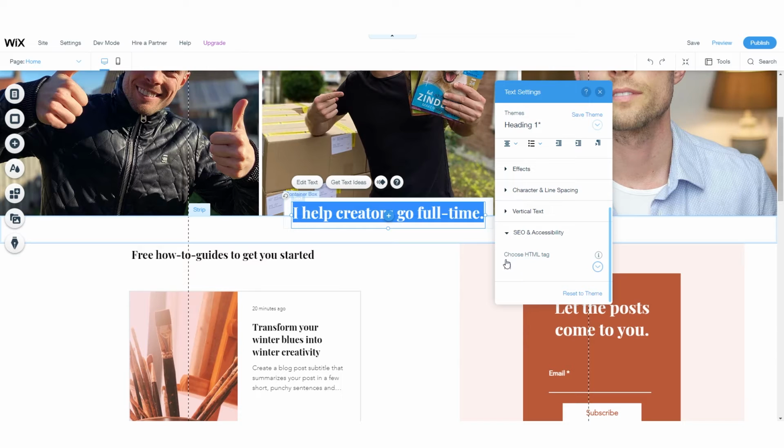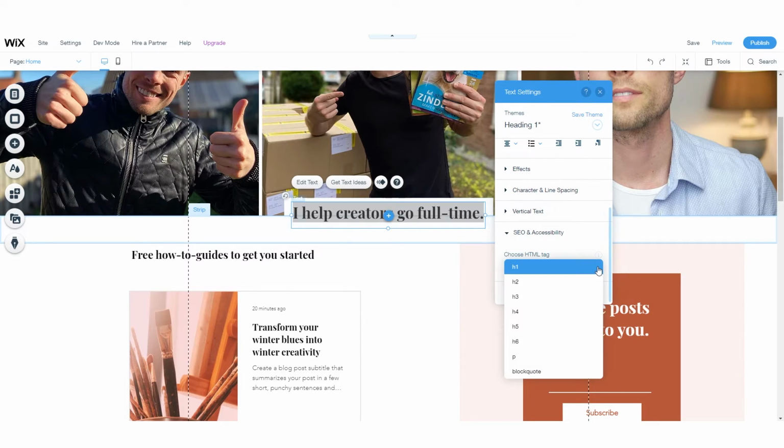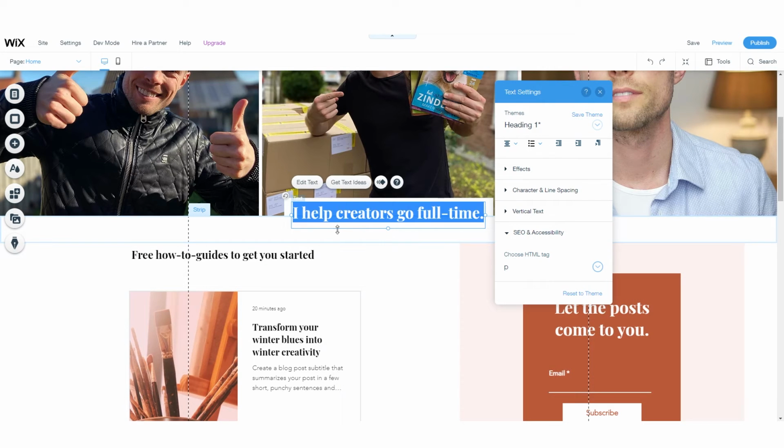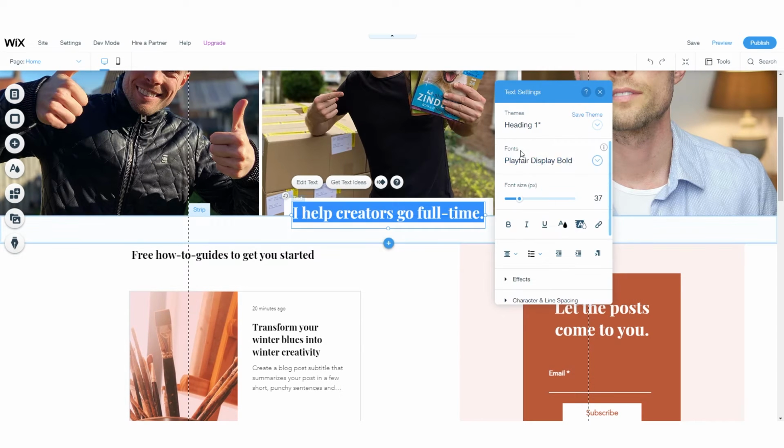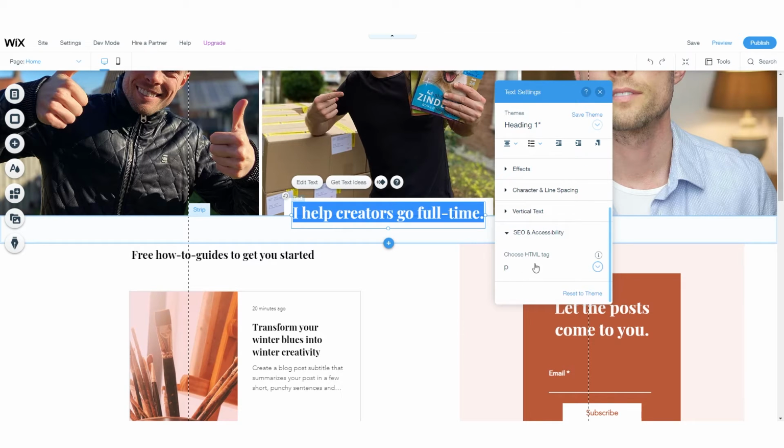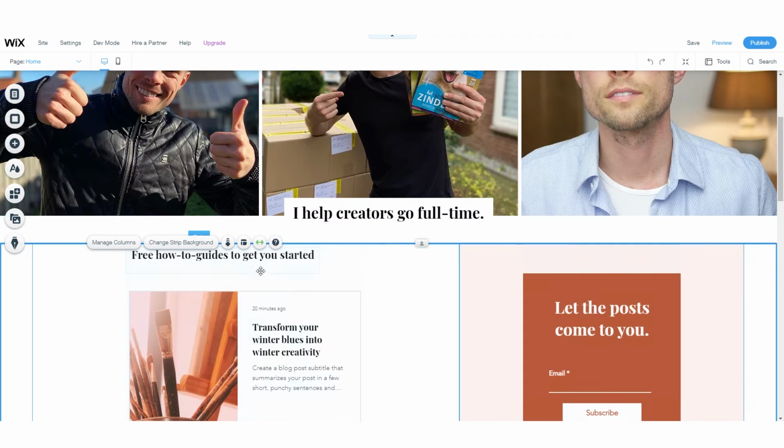Edit text. As you can see here, choose the HTML tag. Now you can just say paragraph text. So it will keep this style. It will keep the style of the H1, but it will show on HTML. So this is how Google sees it. It will show the paragraph text. So Google won't pay too much attention to the importance of this specific thing here.